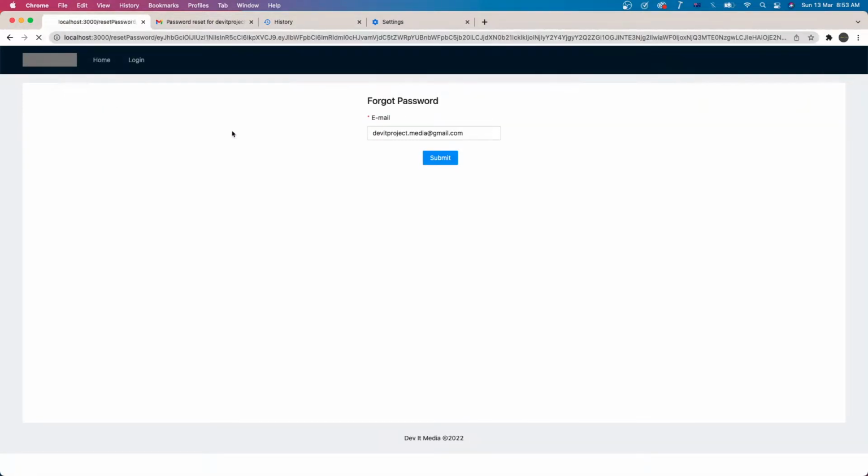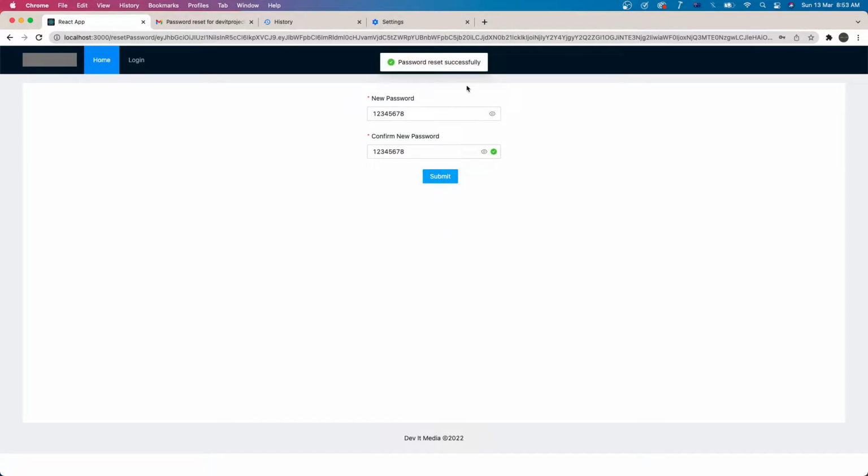I paste the link here. It will navigate to the reset password page, and I will enter my new password, 12345678, and 12345678. I click on submit. Password reset successfully.